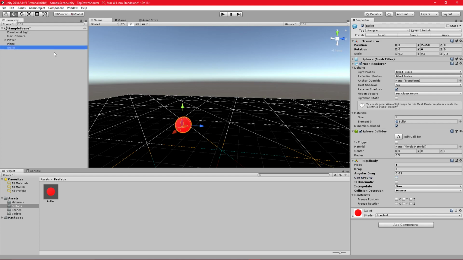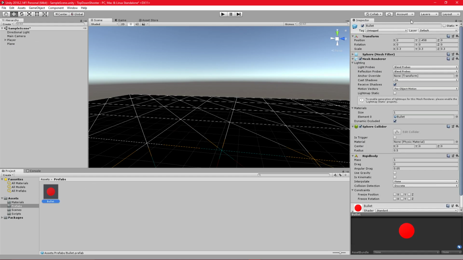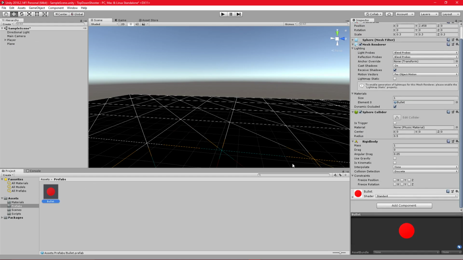Now if you're doing this on this bullet, remember to hit apply here, otherwise it won't sync up with this prefab down here. If you were doing it down here, you wouldn't need to hit apply because you're working directly with the prefab. But just make sure that the prefab at the end has this rigid body.